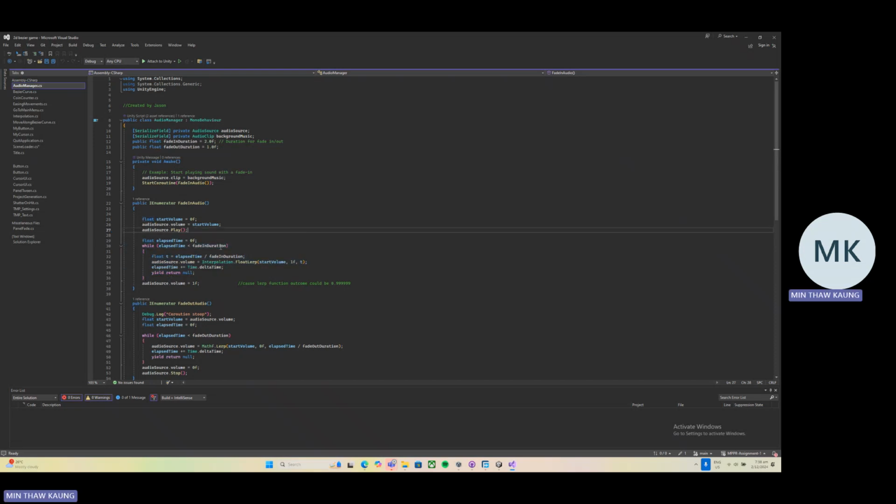Here's the sound interpolation. Here's the interpolation to calculate the value of the sound. If the added time is less than the duration, calculate the t value by added time divided by duration. Then interpolate the audio value by using my own script. Then increase the added time by the delta time.